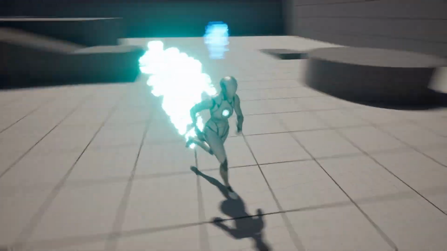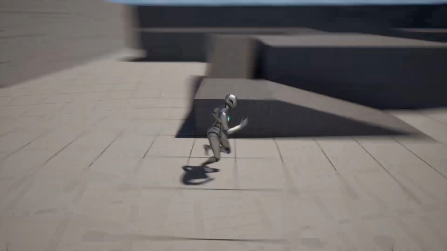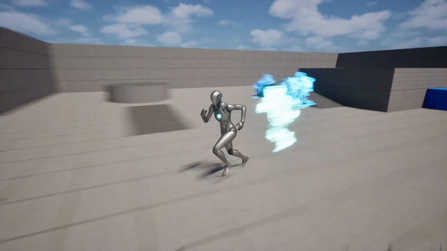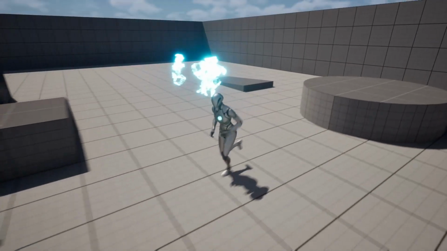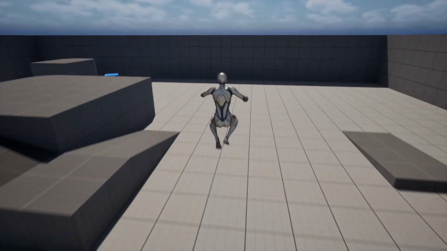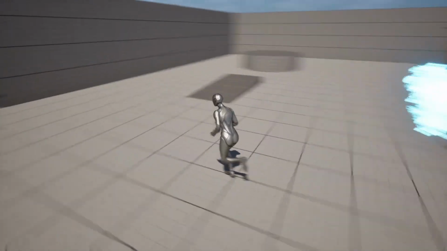I hope you're great. So in this video, I want to show you how to create this dash effect. So here, as you can see, we have the dash and we have the Niagara system for the effects. So this is basically what I'm going to show you in this video.